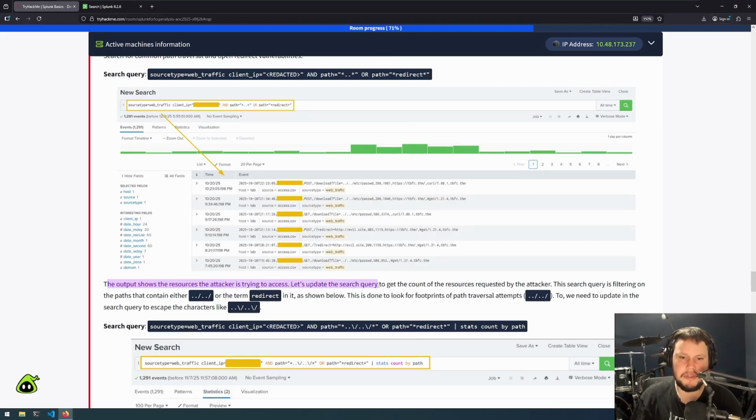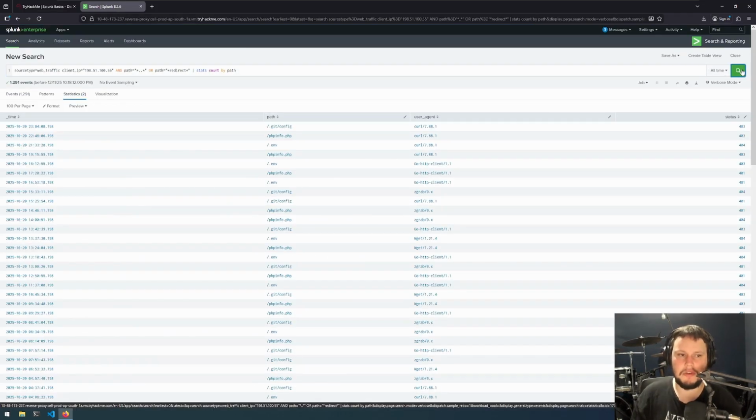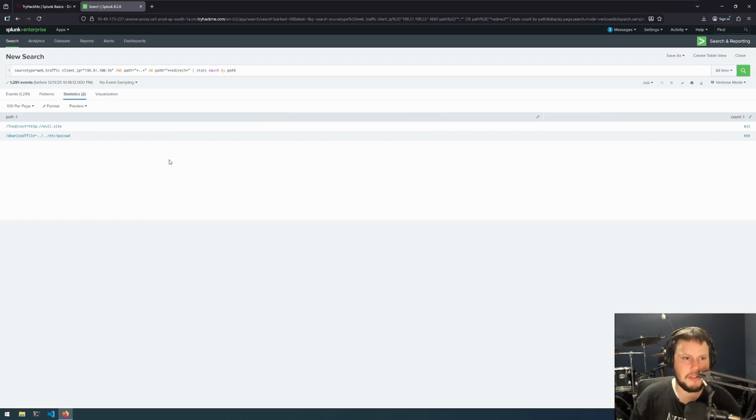Let's update the query to get the count of the resources requested by the attacker. The search query is filtering on the path that contains either // or the term redirect. So we will add the stats count on the path. We can see just a list of all the unique paths it tried. So you can see trying to redirect to evil.site, and they're trying to retrieve the etc password file.